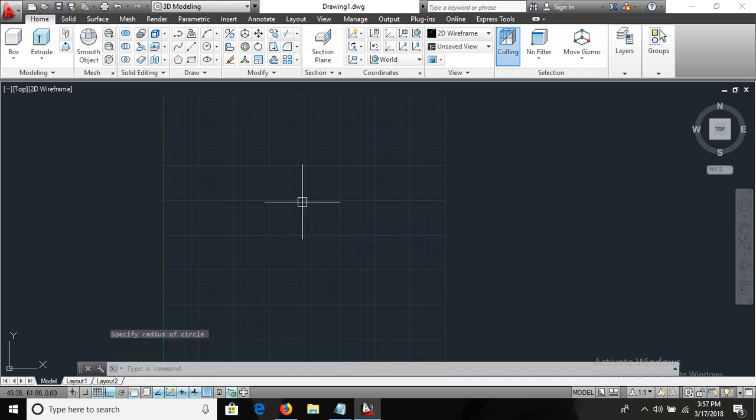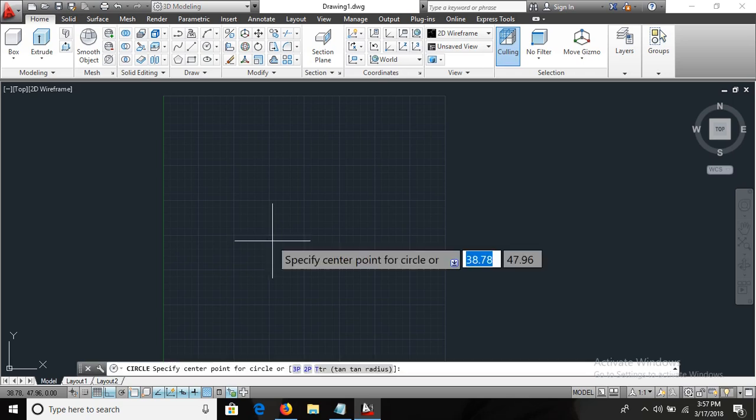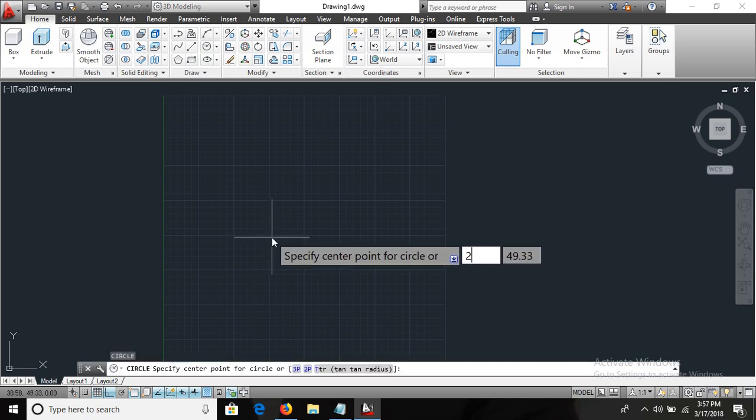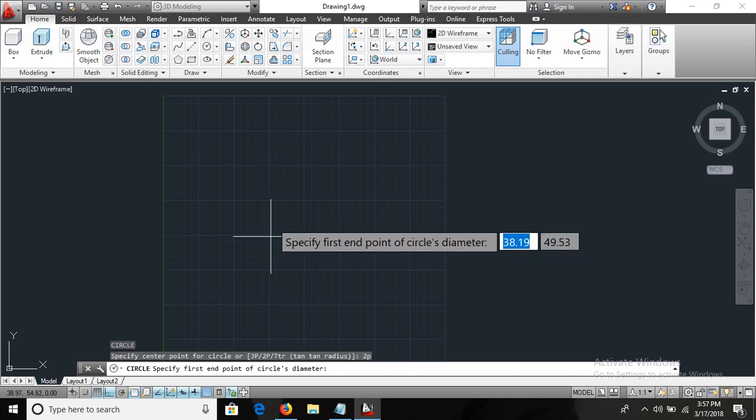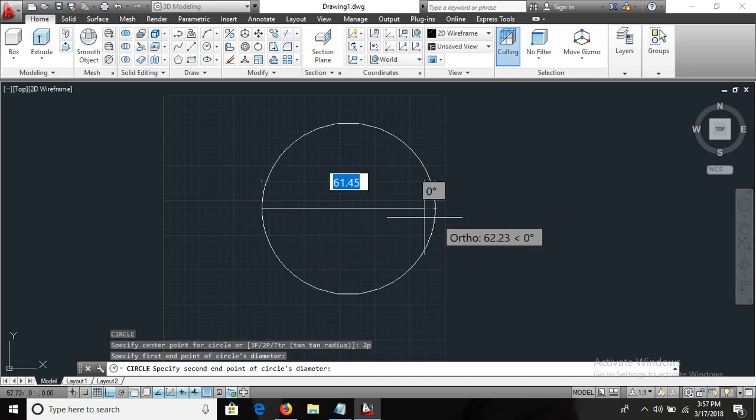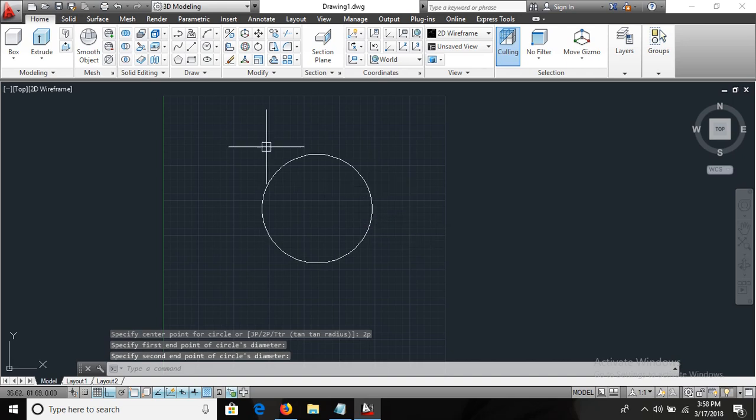In the same way, if we want to make another circle with 2P, 2P means nothing but 2 points. When you specify the 2 points, the circle is going to be made along with those 2 points. So C enter, and I'm using 2P enter, and I specify the first point and specify the second point. Automatically the circle is made with the 2 points.